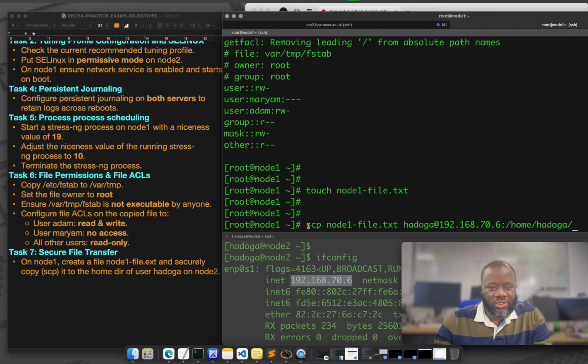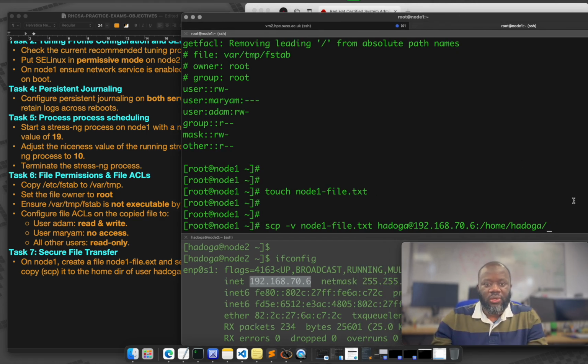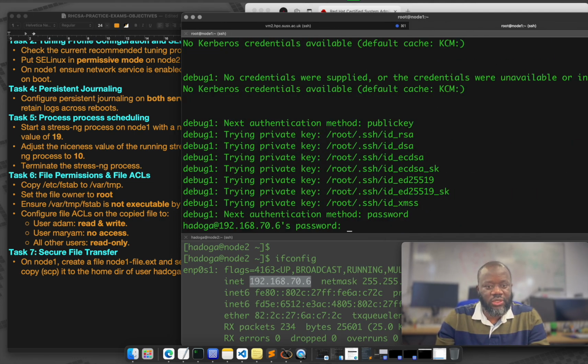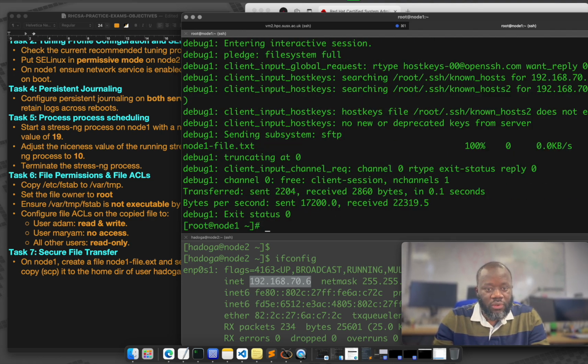So now syntax is simple: secure copy. Maybe you can do -v verbose, Control-A to come to the beginning, -v. There are options with scp, but then you Control-E to go back to the end of the line. So just copy this file to this location as this user. Hit enter, and then what? So now it needs the password of the user in the remote location. So the password is password, I believe.